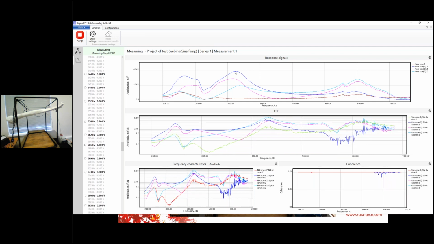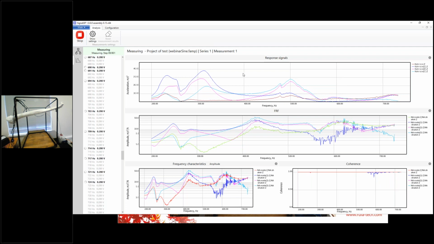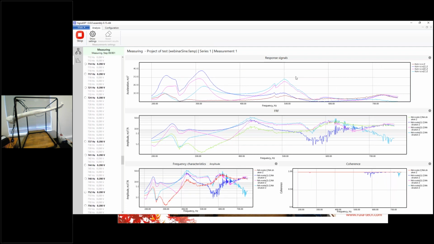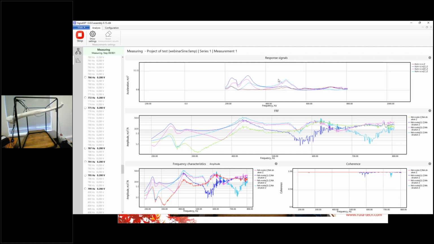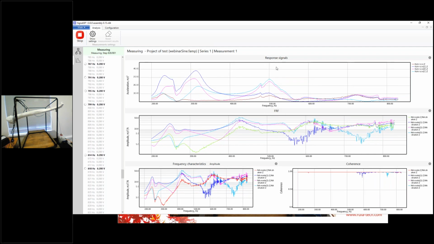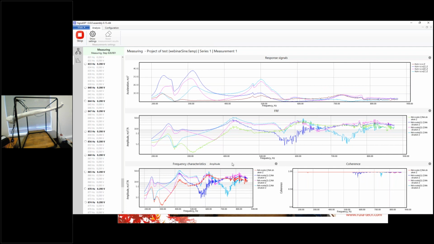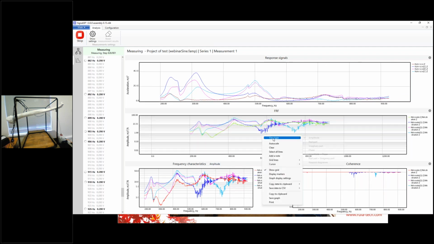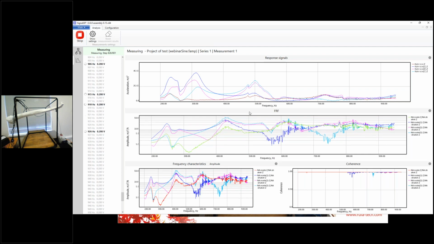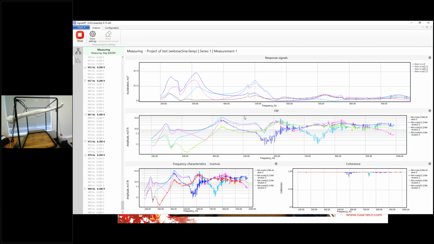So we have 3 peaks now, and we can say that these are the resonances of our bone, and I think maybe we will have another one. So our measurement is completed.